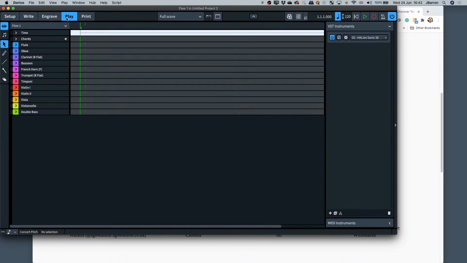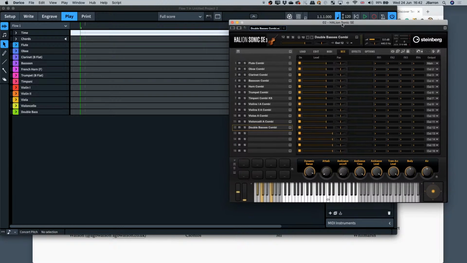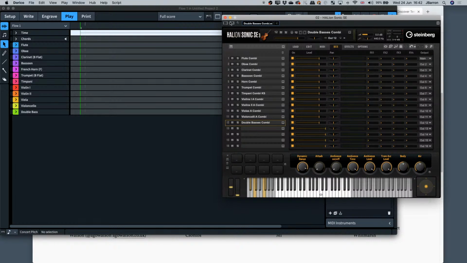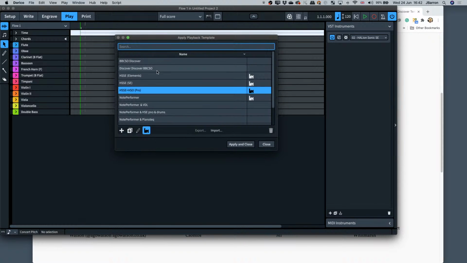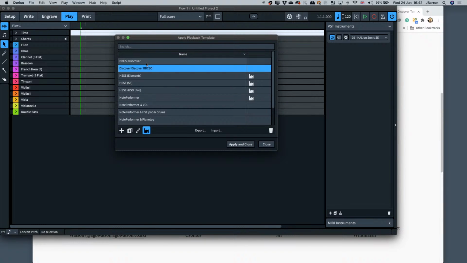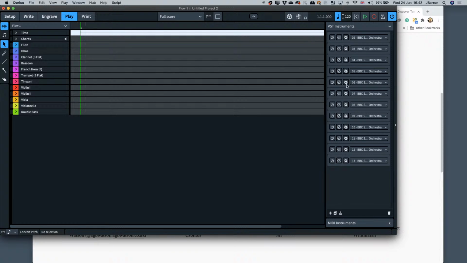So what I can do is, if I go to play mode, you see it automatically loads into Halion. This is what I meant about Halion, it just uses one window with a number of different slots in it. But I can now go to play, and I can go to playback template, and I'll choose the one I made earlier. This is the one I made today. I choose it, apply and close, and it will now load into here all of those instances that I need, one for every instrument. And the play button is no longer green. It's loading, and when it's finished loading, the play button will go green. So that's the one up here that I'm talking about in the toolbar. So we can just wait for that one for a second.